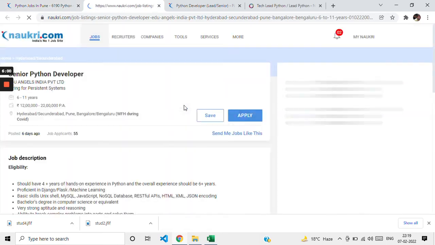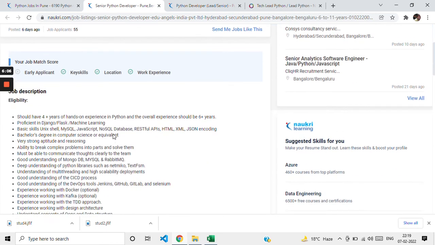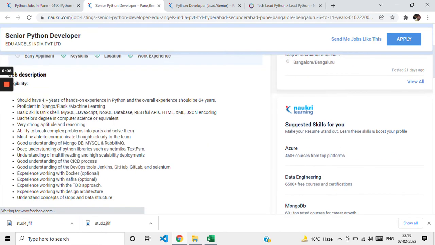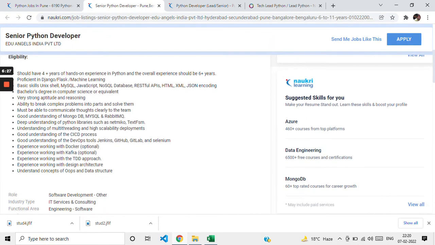Suppose I open this one, hiring for Persistent. Persistent is a good company in Pune, if you know it. What they're asking is that you should know Django, Flask, machine learning, databases, and Docker. Kafka is used for message queues, TDD approach, a lot of things they're asking. This is a senior profile, 6 to 11 years. Full stack, or rather you can say backend development with machine learning.